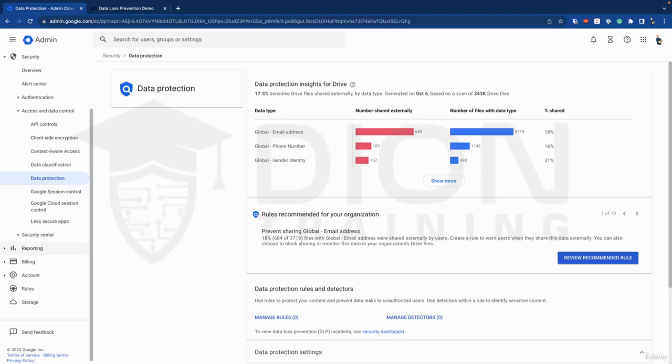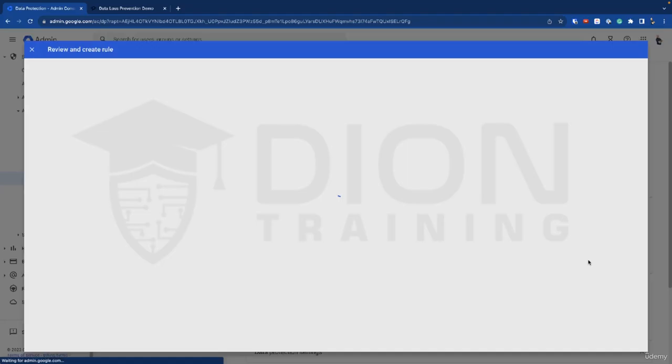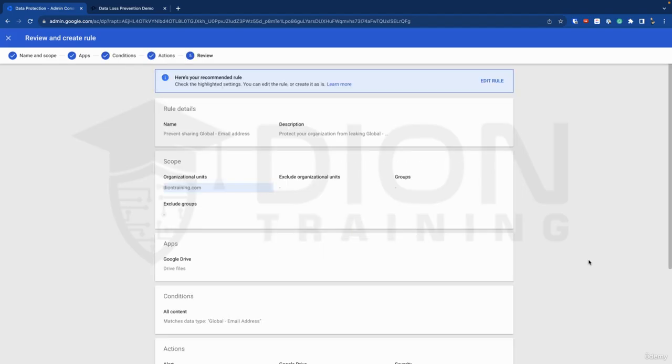Now, underneath this, you're going to see that we have different rules that are recommended for your organization. In this case, they're saying we should prevent sharing global email addresses, and we can review that recommended rule and implement it if we wanted to. So for example, if I go over here and click on the Review Recommended Rule, it will bring up the template for it, which is already configured, and it's telling me, hey, this is already set up. All you have to do is accept it, or you can edit this rule.